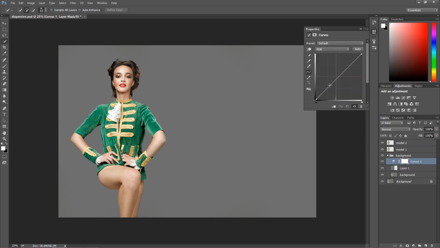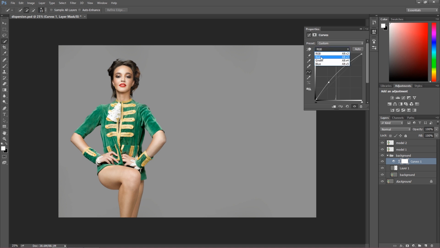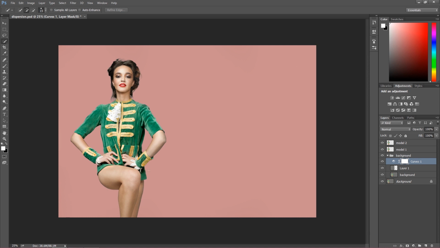Choose curves. I'm going to brighten this background a little bit. Then I'm going to change the RGB mode into red. And let's warm this a little bit. Something like this. It looks quite natural with this model. We still don't have these ugly edges. So as long as we don't have horrible edges, everything is fine. And for sure, we have much more contrast with this beautiful green uniform.